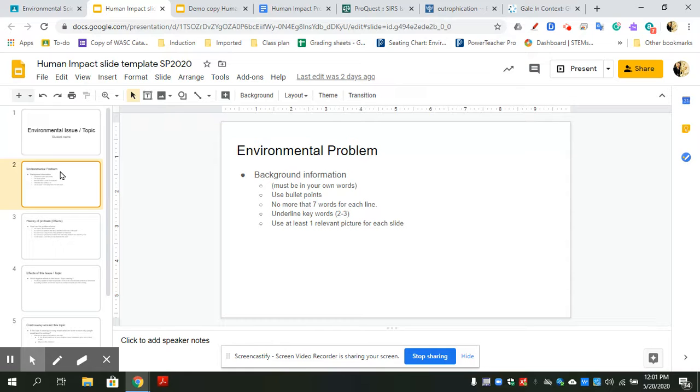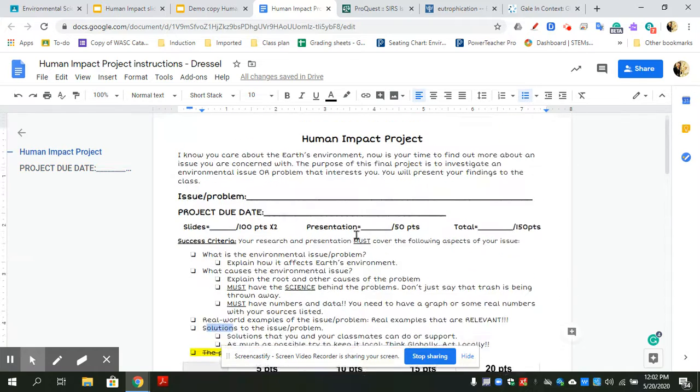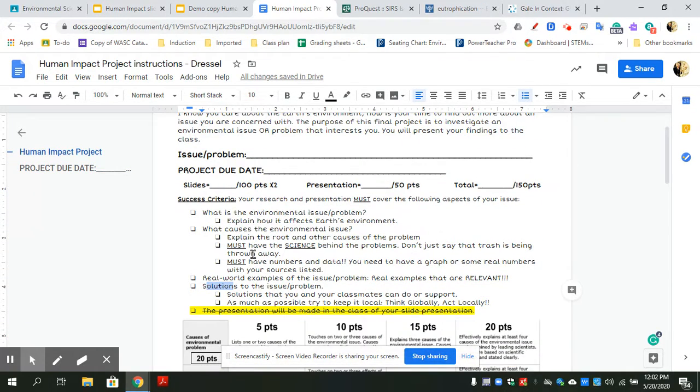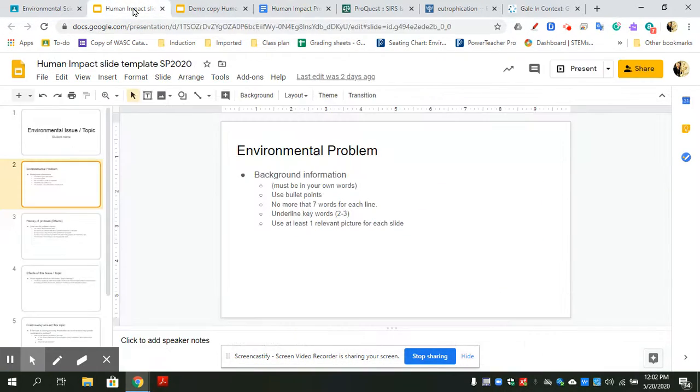And so on this slide here, you're going to talk about the environmental problem, the background. Again, 7 words per line, so no more than 7 words per line. Underline keywords as you use them, as I did in your instructional document. You want to underline the keywords.